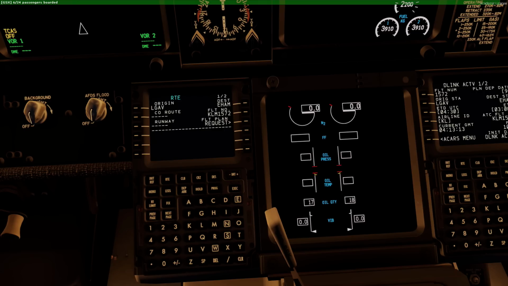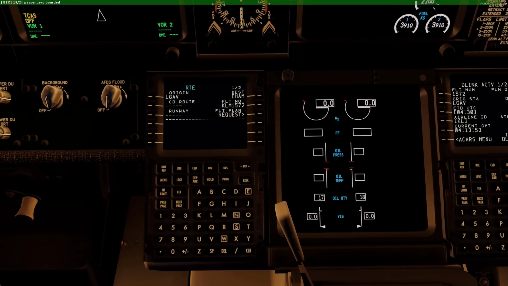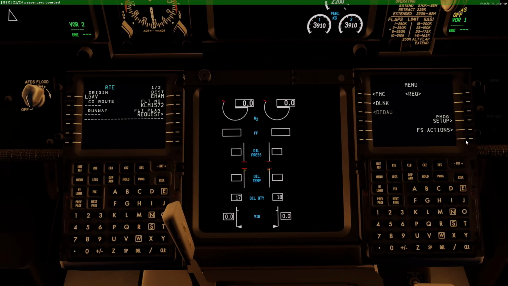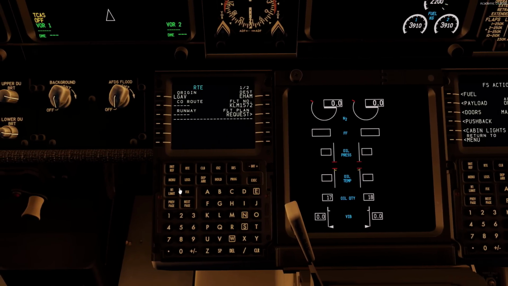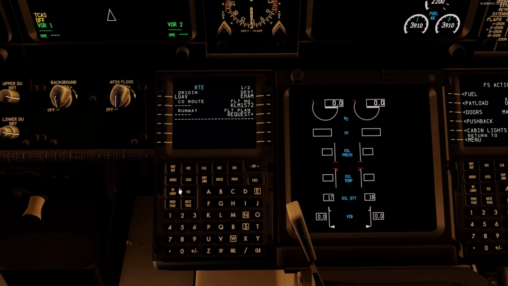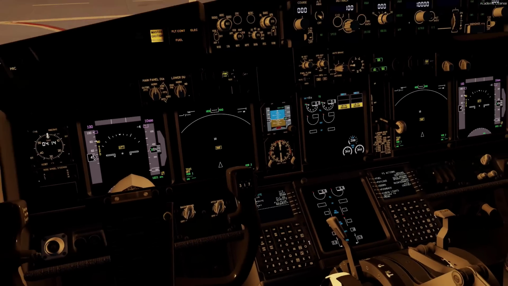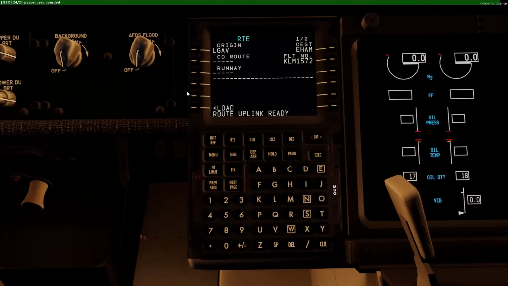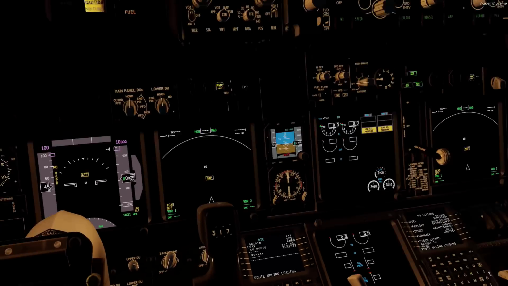Let me see if I can get SimBrief download to work. Okay, yeah. Added the route via SimBrief, download it, and there we go. Awesome. Right, that should go through. Don't need that anymore on that page. That can go back to FS Actions. And not too long now, it should come up with the link. Loading. Passengers are on.